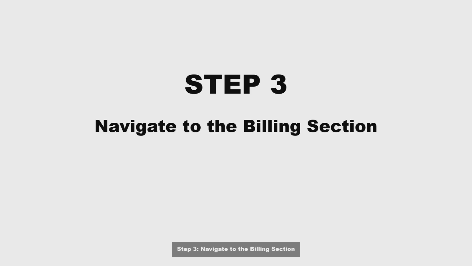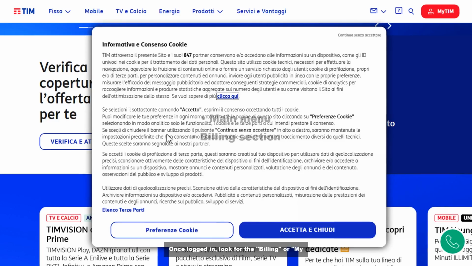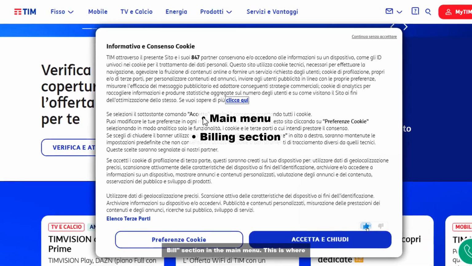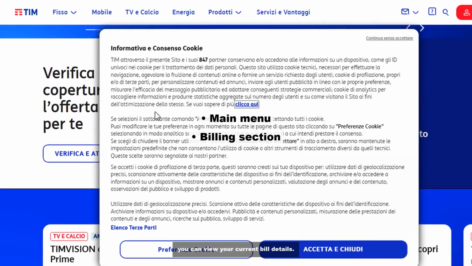Step 3. Navigate to the billing section. Once logged in, look for the Billing or My Bill section in the main menu. This is where you can view your current bill details.